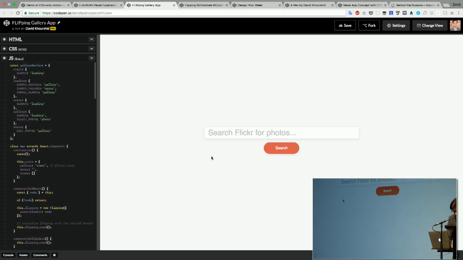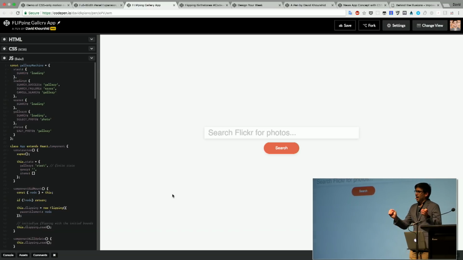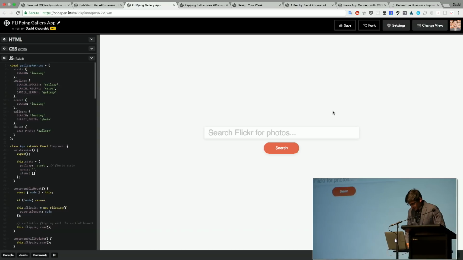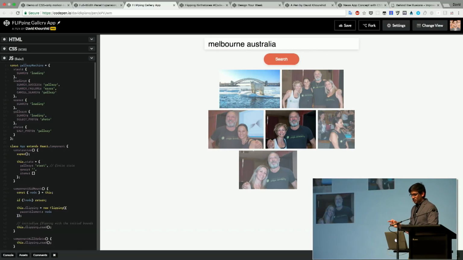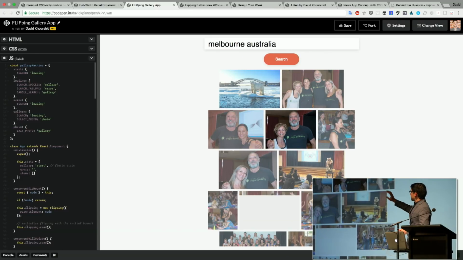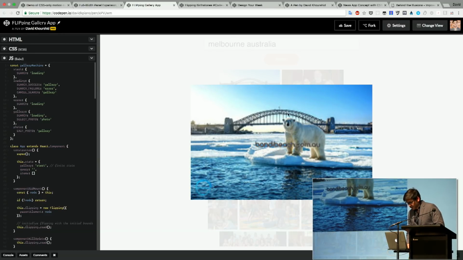Just to give you an idea of what this was like, I previously made an article where I had this sample gallery app, and I had no animations on it whatsoever. I added those data-flip-keys to the right places, and let's search for, what's a safe search? Melbourne, Australia. And then you see that every single element with those keys animates exactly to their position. I didn't know you guys had polar bears, but anyway.